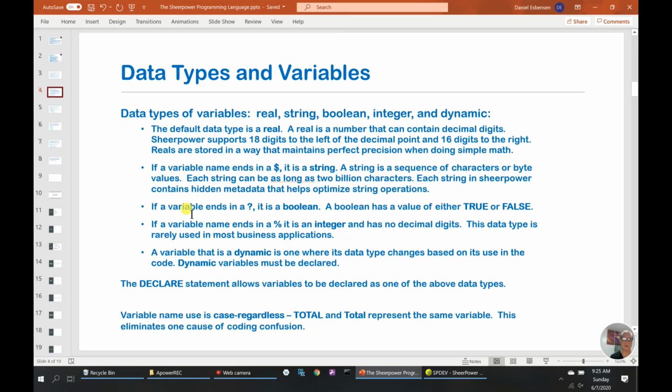All right. We also have variables if they end in a question mark. That's a Boolean. A Boolean is a true or a false. Typically you use Booleans with if statements. If something's true, then you want to do something, else you want to do something else, and so on.